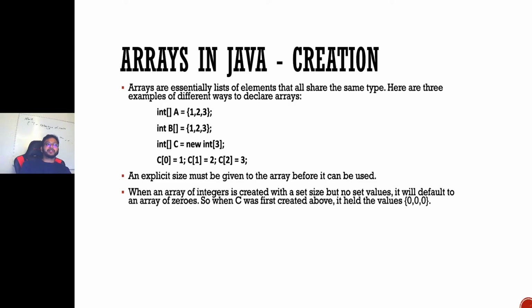Now, there are different ways of creating an array in Java, where you can say you have an int array A is equal to the information. Next, int array B is equal to 1, 2, 3, and notice the curly brackets.